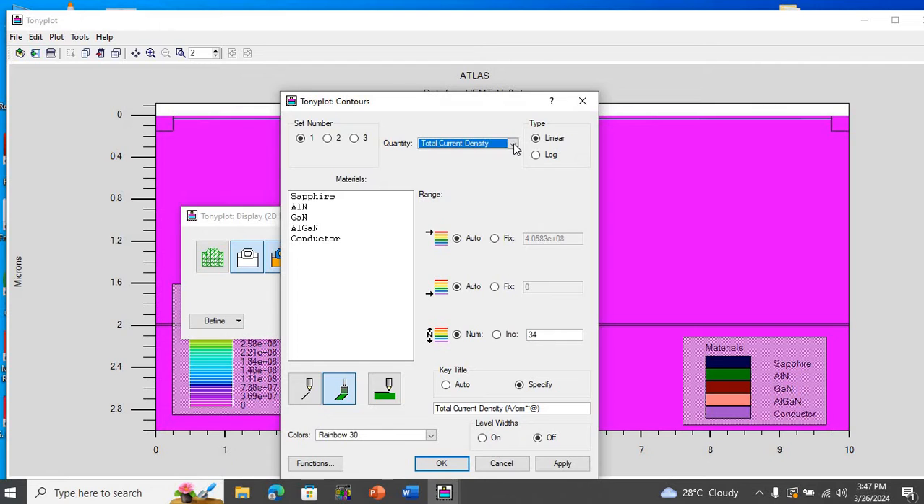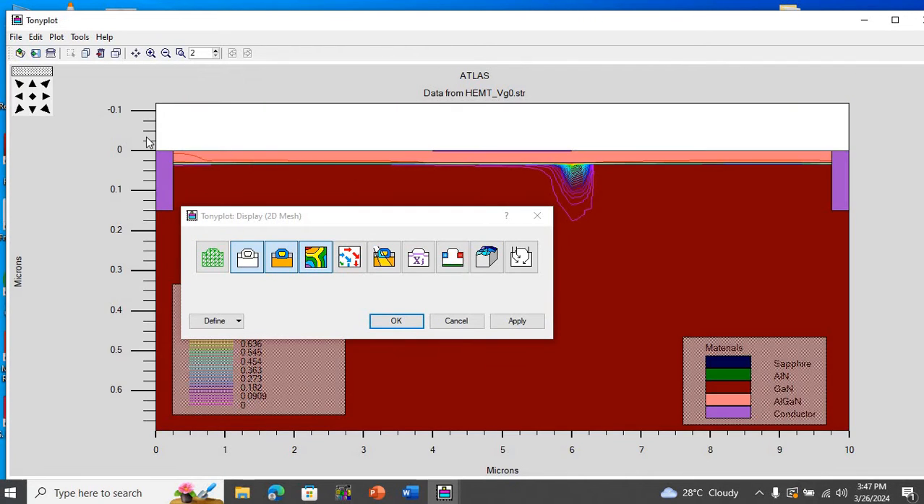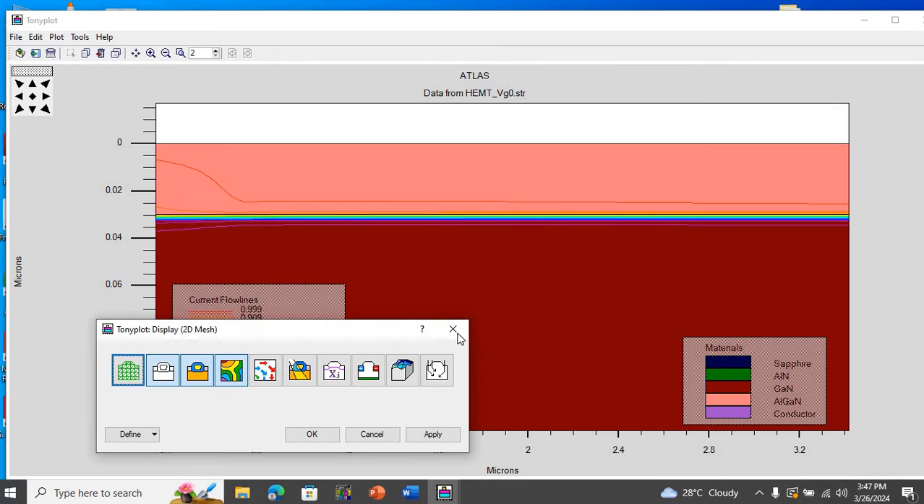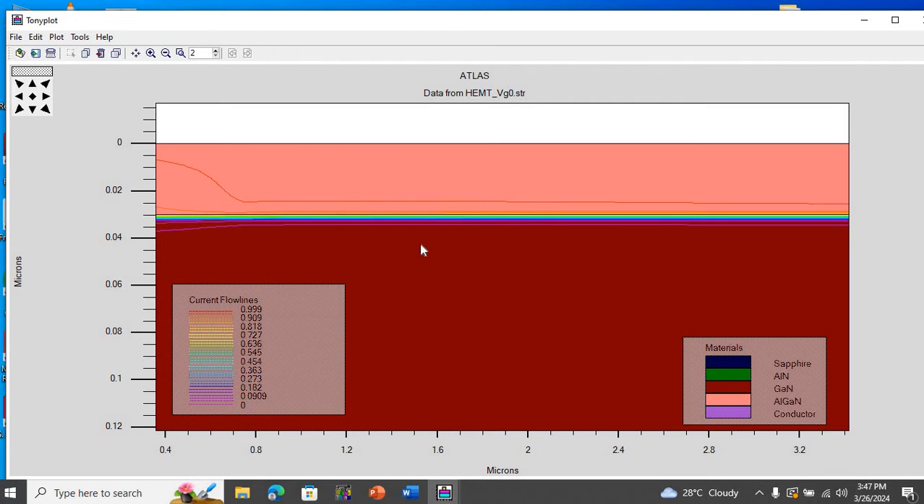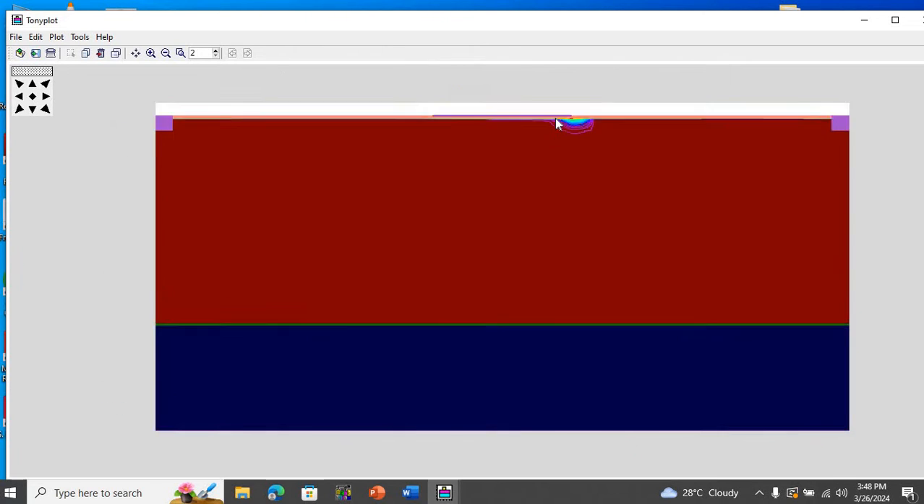So I go back to contours and click on current flow lines over here and hit apply. And then I zoom in on this heterojunction. So now you can see that the current flow lines are actually confined to this interface between the aluminum gallium nitride and the gallium nitride layer. You can see denser current lines over here right at the interface.